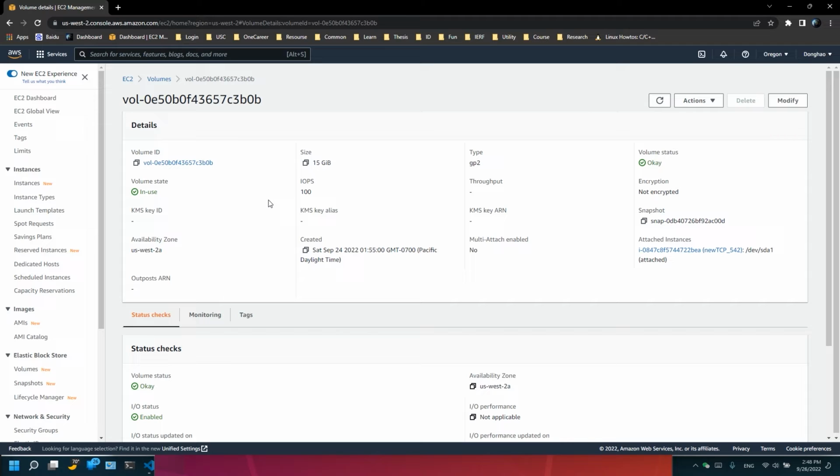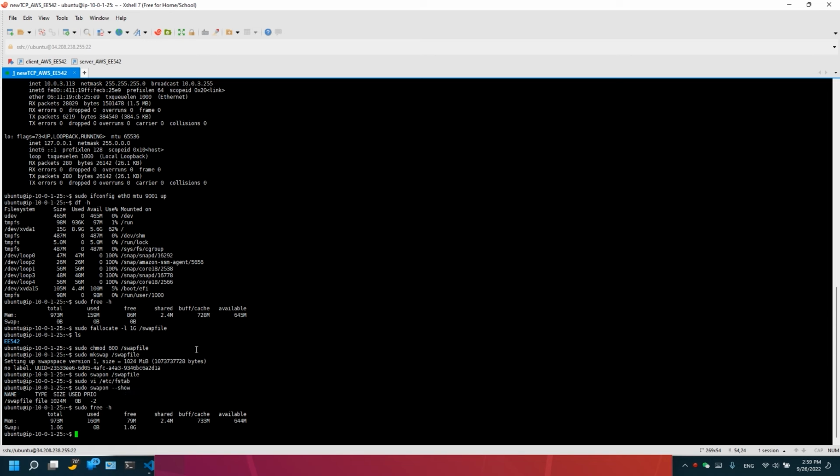We can check this by using the df -h command. The next thing we need to do is to create the swap space in our hard disk. To do that, log into the instance through SSH. We first check the current swap space by this command, and here you can see the swap space was 0.